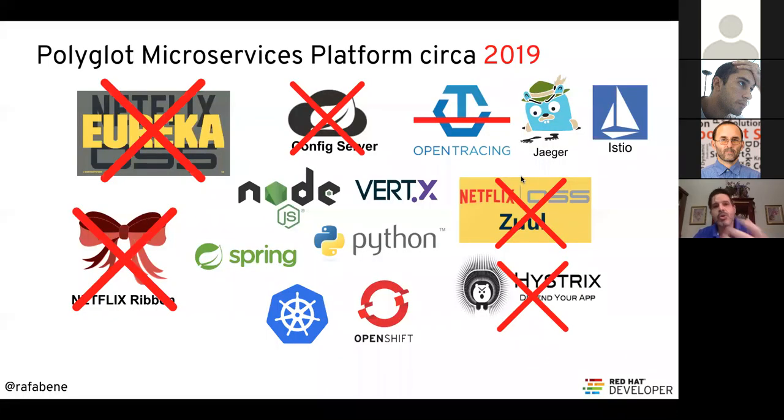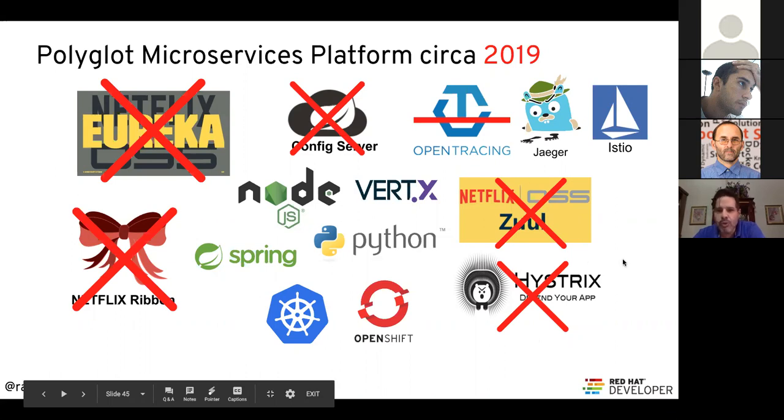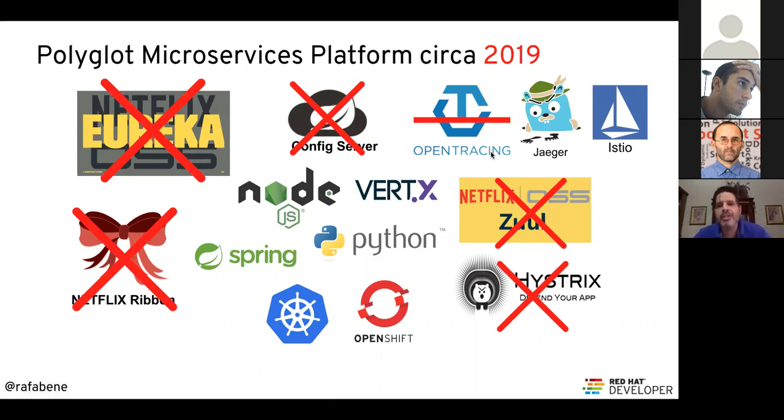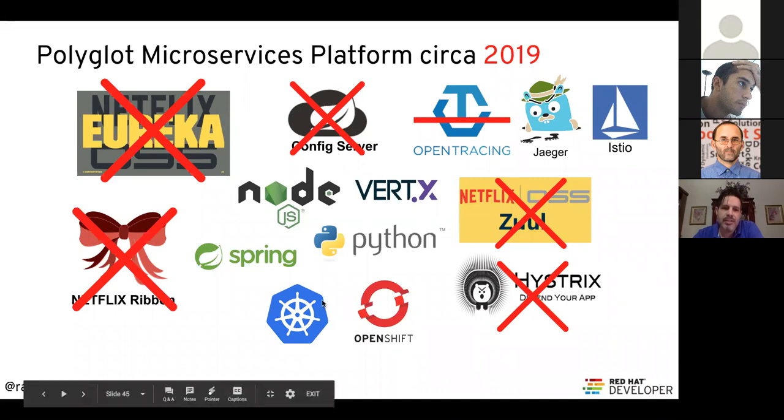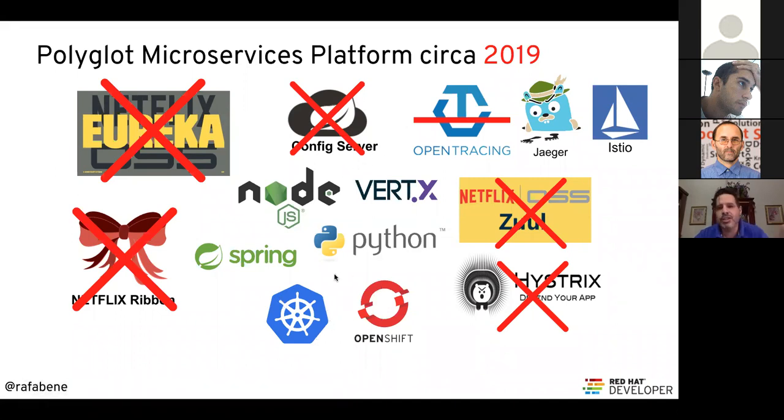But you can see that with Istio, you don't need Netflix Ribbon, you don't need Netflix Eureka, you don't need Spring Config Server, you don't need Hystrix, you don't need Zuul. You don't need to implement OpenTracing on each microservice. You gain Jaeger for free with Istio. So this is the polyglot platform for 2019. You just need Kubernetes, OpenShift, and Istio. And no matter what language you are using, you can have all those capacities and capabilities.